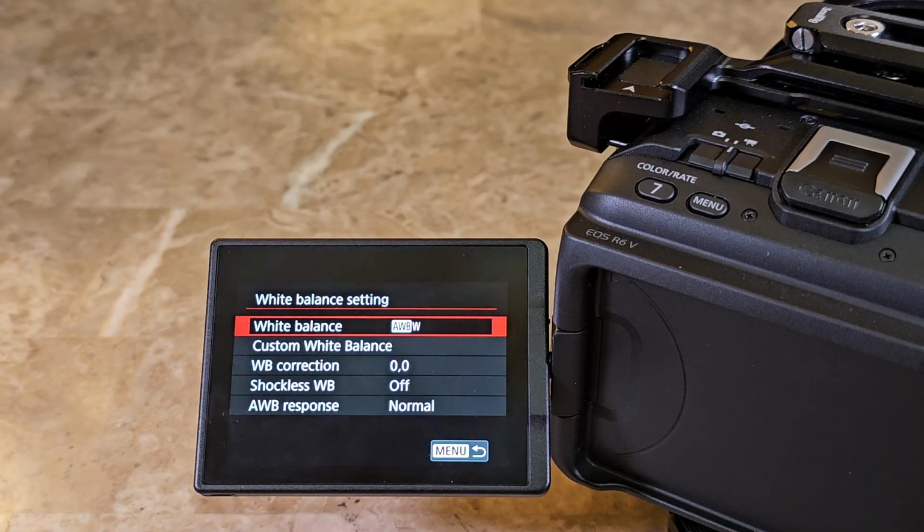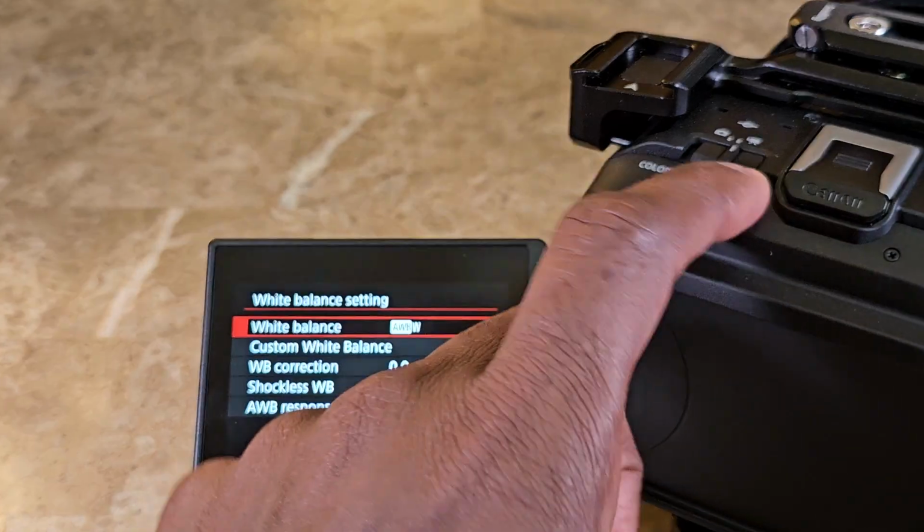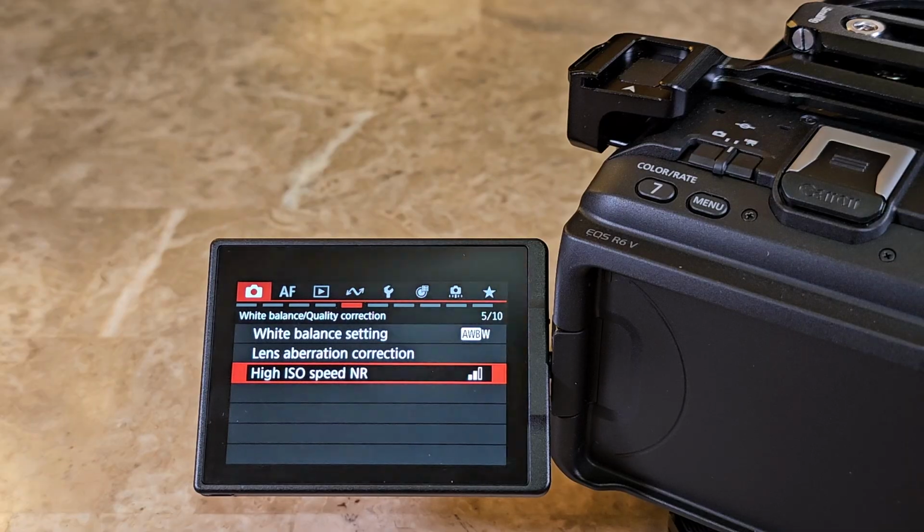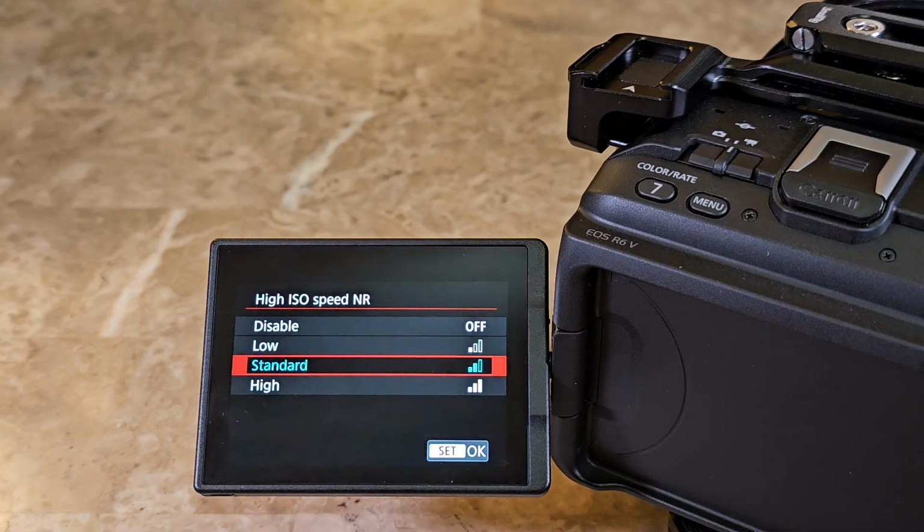Other than that, I would leave all the rest of this stuff alone because you're just going to get yourself more confused. Lens correction, I wouldn't even bother with that. Noise reduction, you could leave it on standard. High ISO noise reduction means that when you up the ISO, you start getting gain noise, because when you increase the ISO, you get noise. For those who are unfamiliar, most of you probably are.